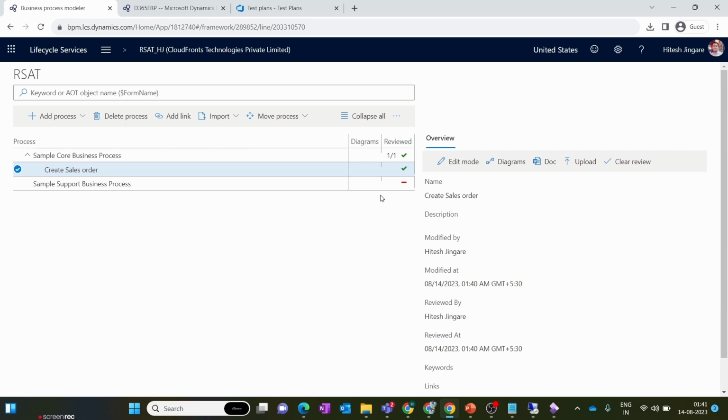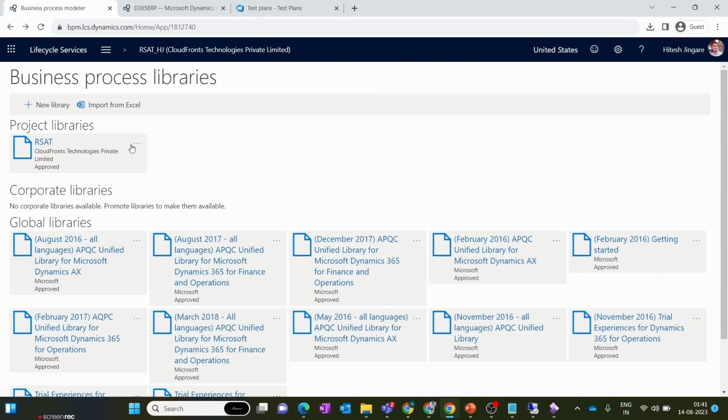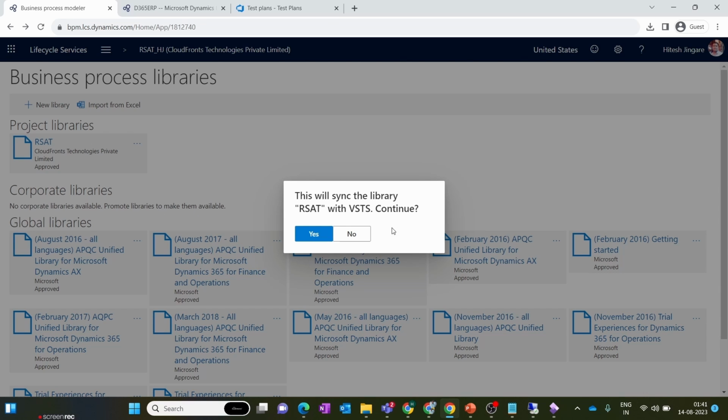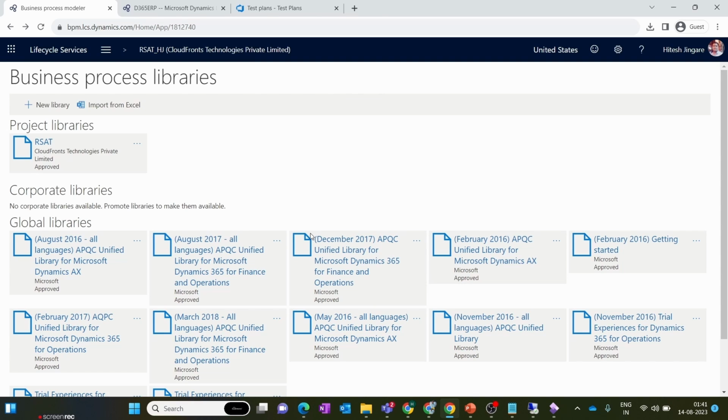Now the next important setup is we need to link this business process library with our Azure DevOps. In order to do that, first we go back to our main business process library. Here we have the three-dot drop-down button. First we sync this VSTS sync with the business process library, so we click on the Yes button. This will take around 1 to 2 minutes to sync the first business library with the Azure DevOps, and next we also need to sync the test cases under this business library to our Azure DevOps. Once this process is done, just wait and refresh this page.